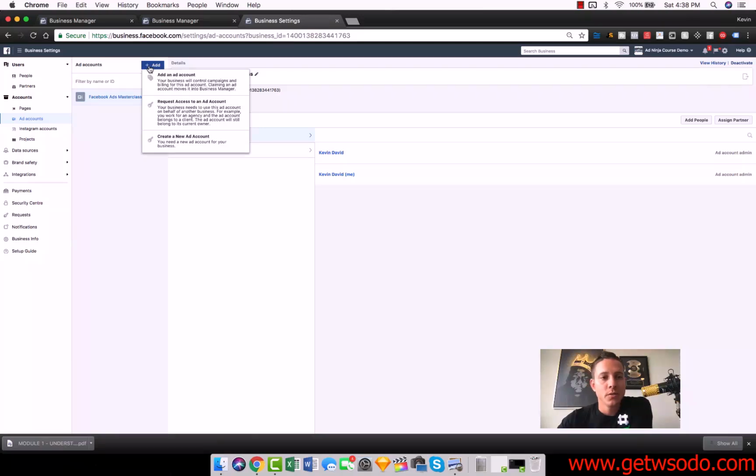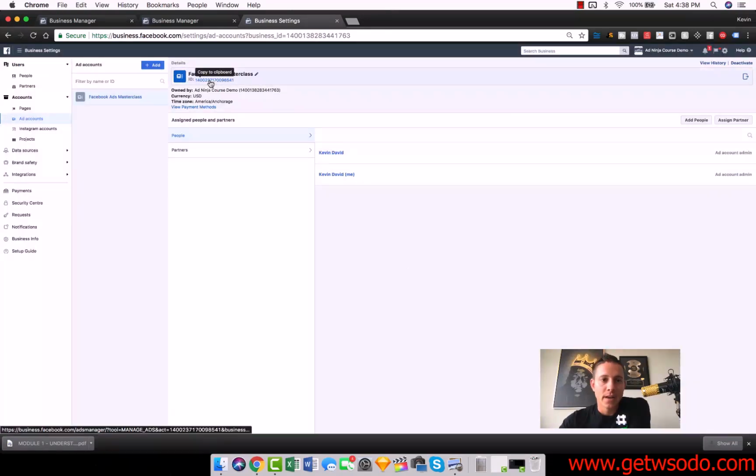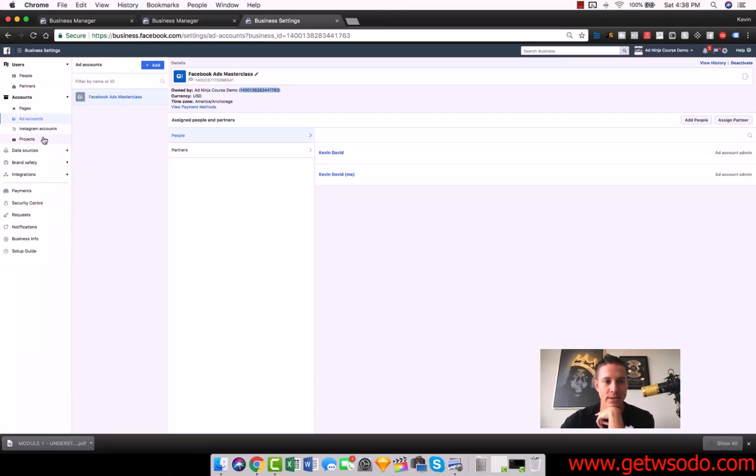And so if I wanted to request access to an ad account, if I wanted to add an ad account, it would ask me, for example, for the ad account ID, and you can find that right here. And also right here. And so these are the ad IDs. You can find them under accounts in ad accounts. Obviously, this is where you can add your Instagram account, a projects folder if you have big teams and things like that, and data sources.